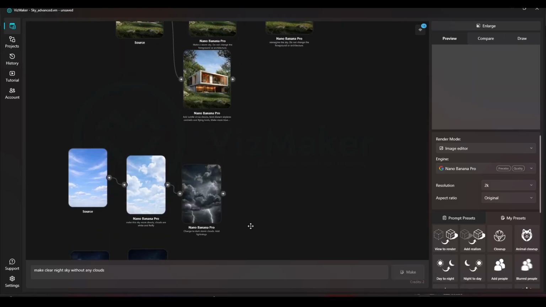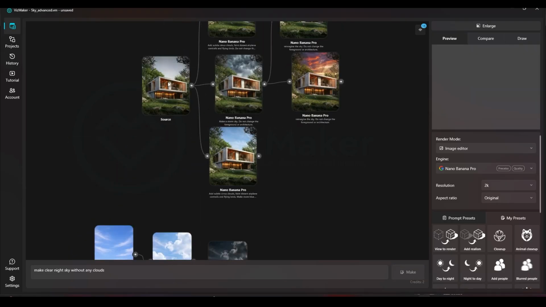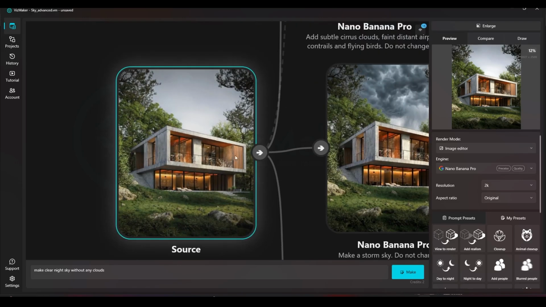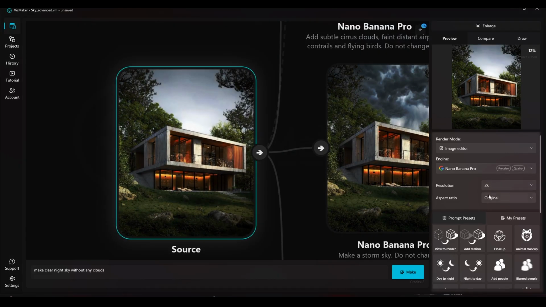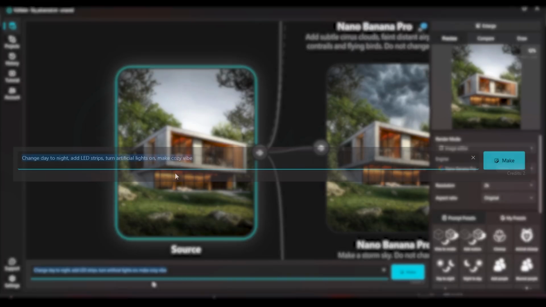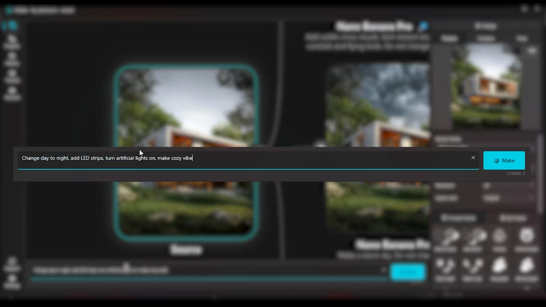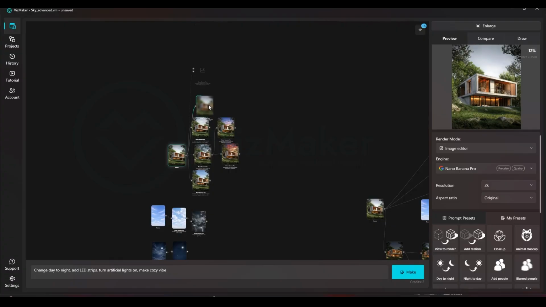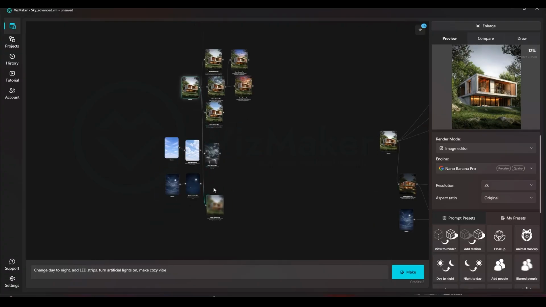So let's try to connect those images. First of all, I'll need to make some night version of this exterior. So simply I'm selecting my source image. I'm selecting NanoBanana Pro 2K original, and I'm selecting day to night. It's a standard prompt. Of course, you should definitely read it and add something extra or prompt it in your language. Click make, and let's wait a little bit while it's making our night version.